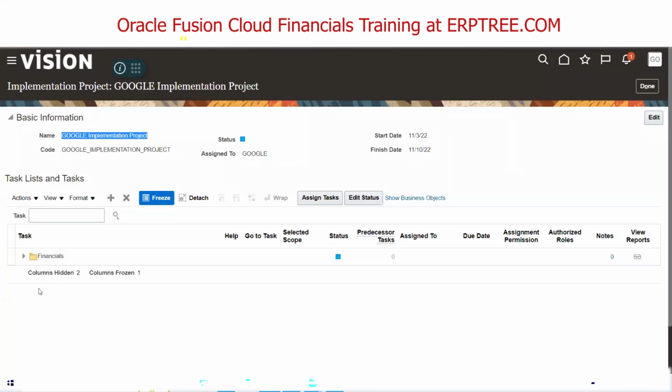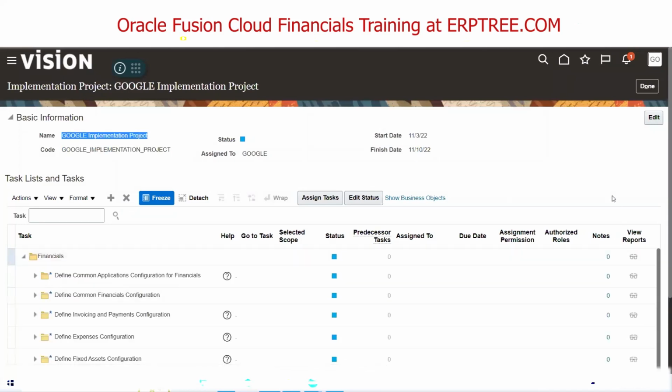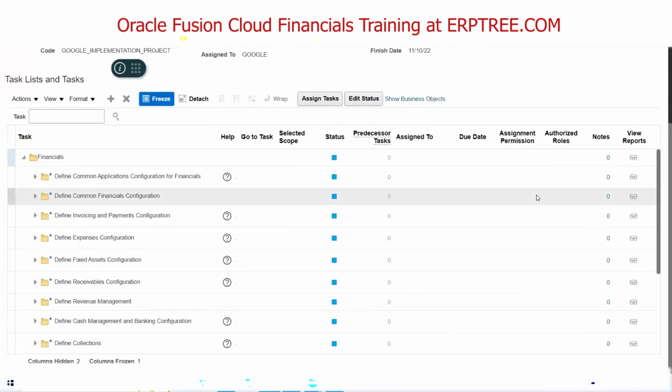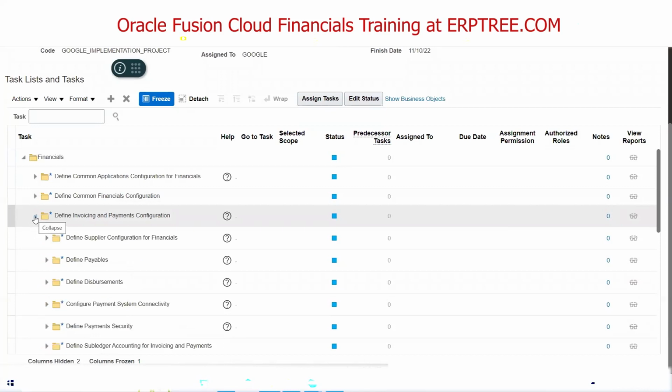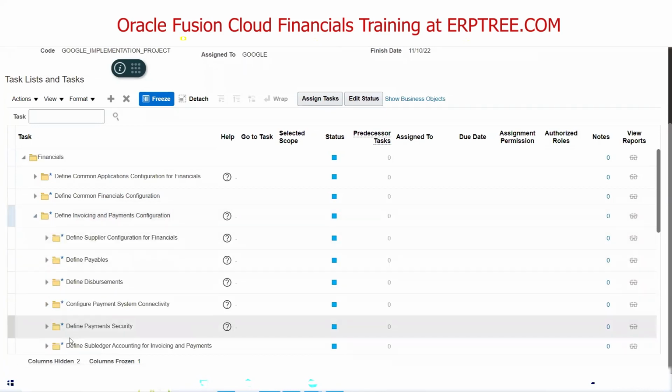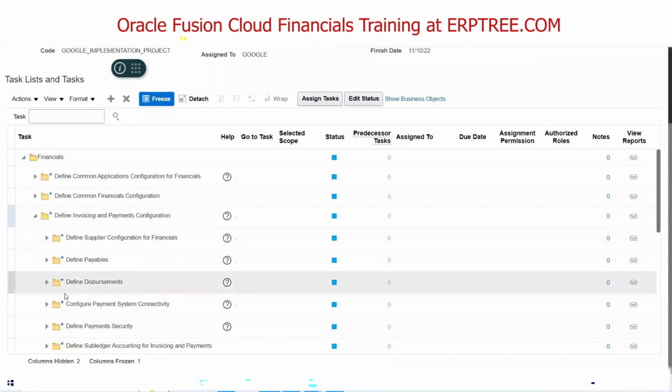How it creates the task list, you can expand it, financials. This is all we call a task list. What are the folders we have, all we call a task list. If you want to implement the payables application, this is the task list we have to use. Define invoicing and payment configuration. If you expand this, within that you can find sub-task lists. These are the task lists. Okay, it means they are grouping the relevant setups with the different folders.